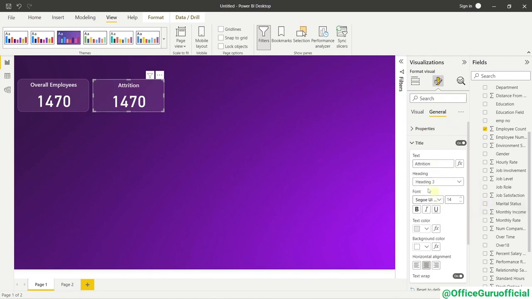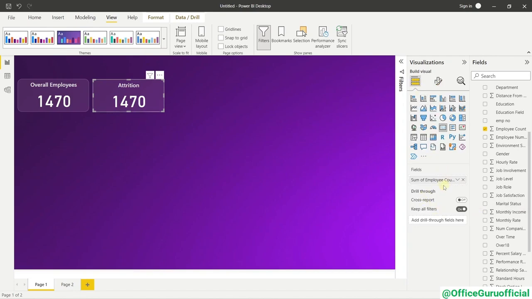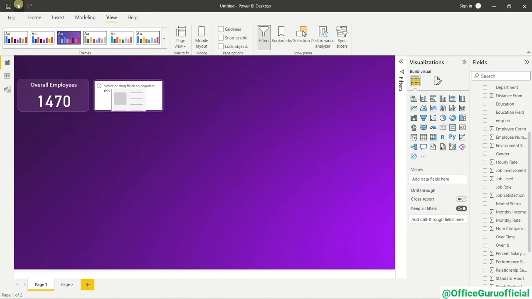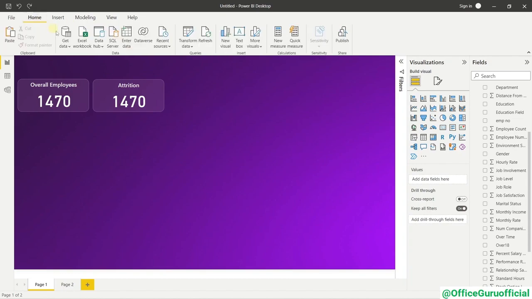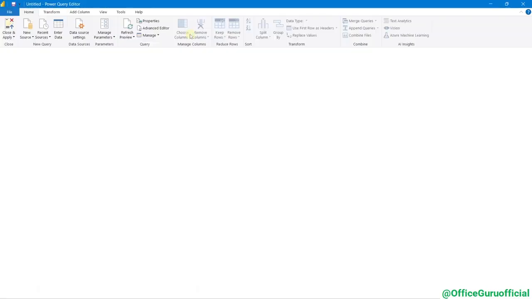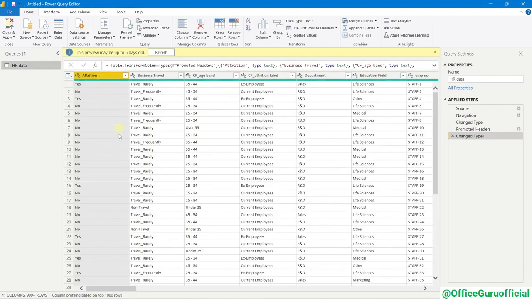Now what we have to do, we cannot use the same count of employee here, so we have to use the attrition here. So I will just do Control Z. All right. So now to show the attrition here, we have to use a formula and add a custom column. So we will go in the Home tab, and again we will go to Transform Data. All right. So we are again in the Power Query Editor.